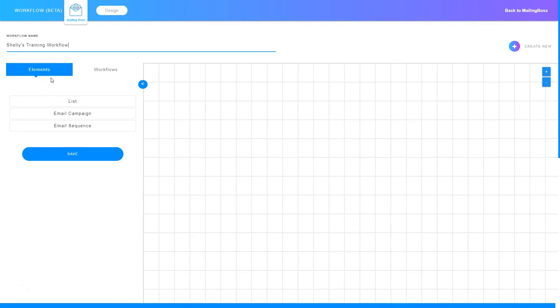So the first thing I'm going to do is pull in and create a new subscriber list. We have a few options here. We've got list, email campaign, or email sequence. We're going to go ahead and choose list. What I'm going to do is click and drag it over to the workflow area. And you'll see that now I have a little box that appears, and then I can just let go of my mouse and drop it. And it drops it right on the workflow area. So that is a subscriber list that I've just added to the workflow, but now I have to configure it.